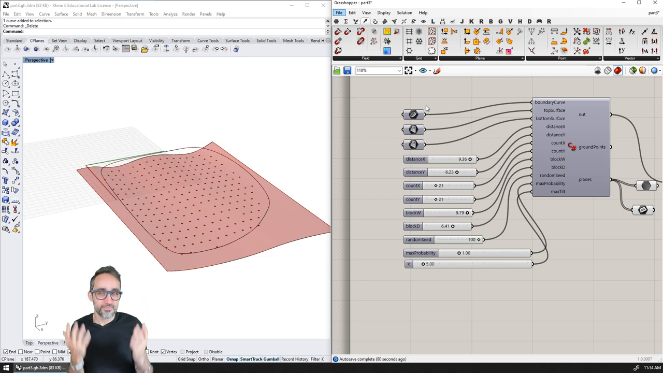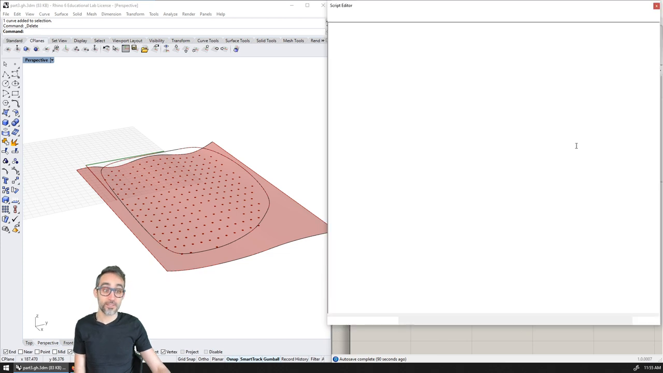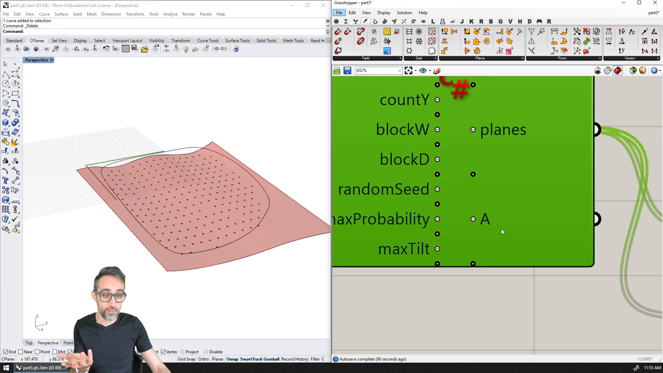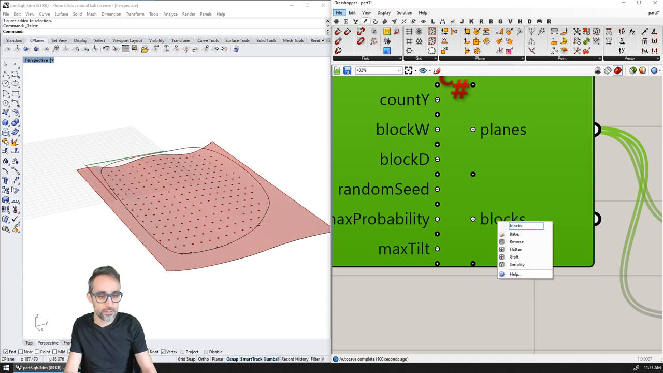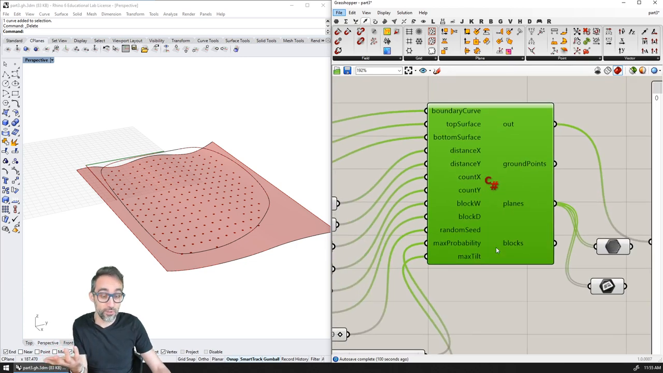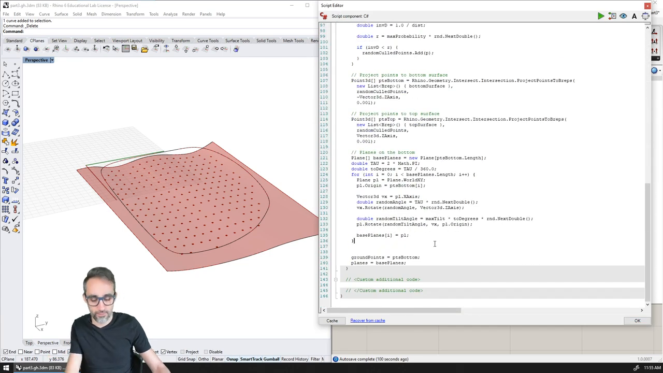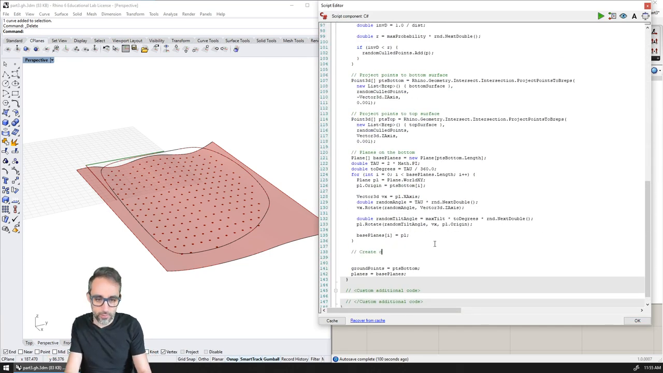And finally, the last thing we're going to do is, now that we have the planes in the right position on the bottom and with a nice tilt, we're just going to place boxes on top of it, which is going to be by far the easiest thing we're going to do in this tutorial. So let's get to it. I'm going to create a new output, for example, the blocks, which is what we actually want to do here. And all the way at the end here, I'm going to create concrete blocks.